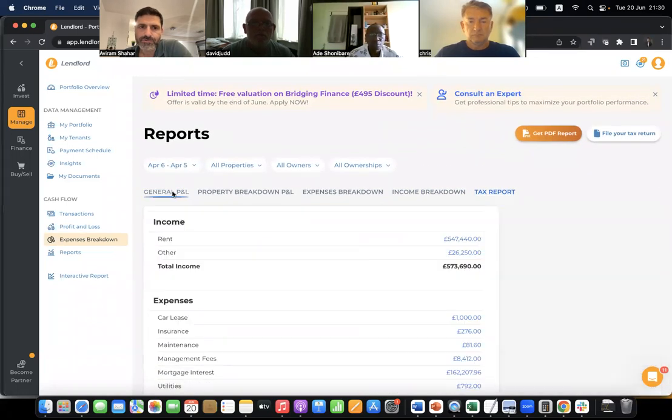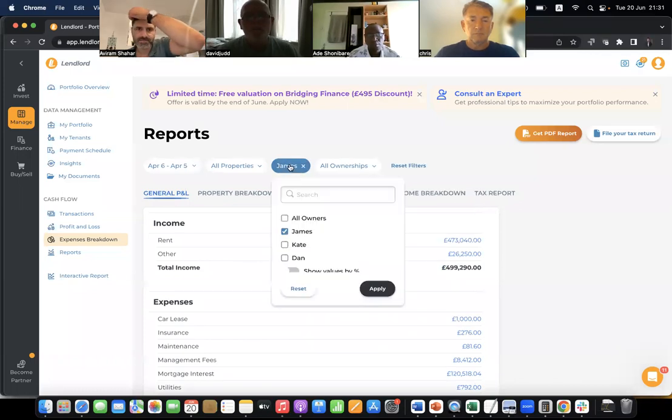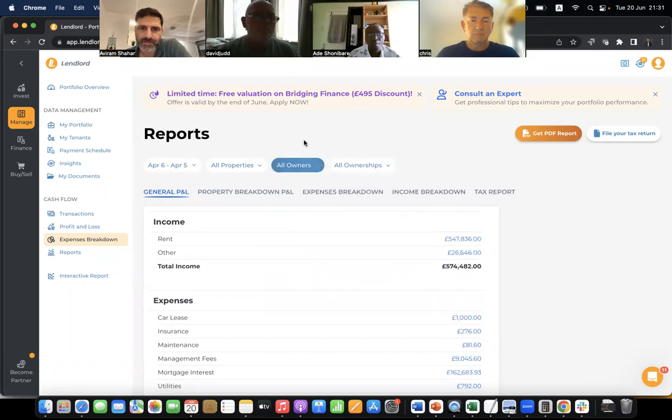Now, if you want, can it split it between two owners? I mean, if the properties are in joint ownership, does it split it into each owner? Absolutely, yes. You just need to select the owner, and you will see just this owner, and you can see just the values based on his percentage on each property. So yes, it's definitely available.